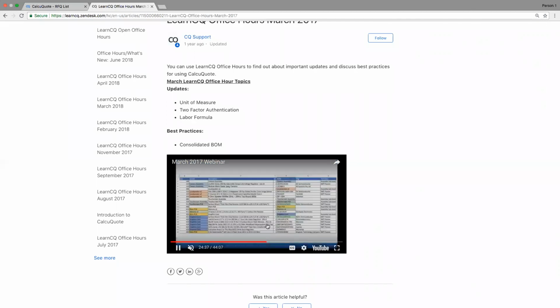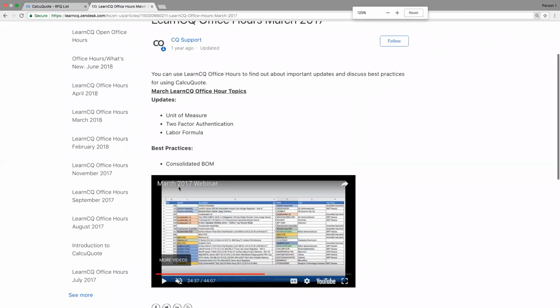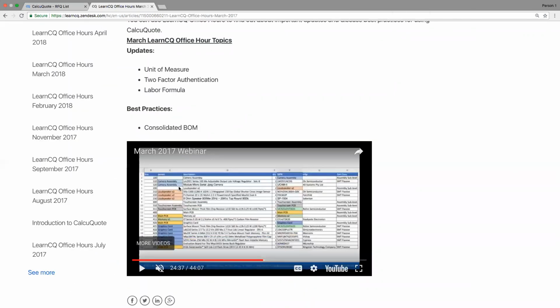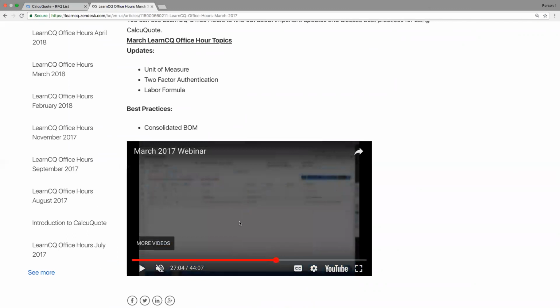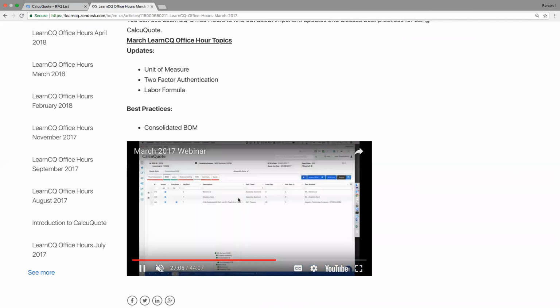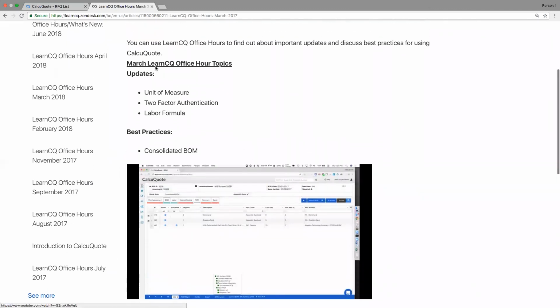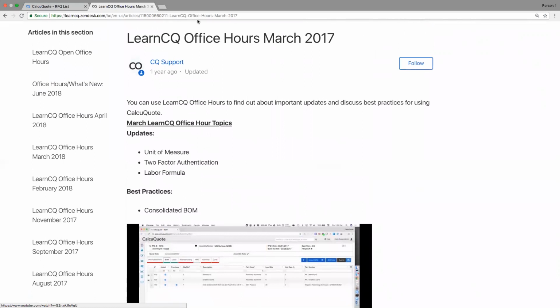So you'll see that here is going to be a sample bill of material where we go through how to set up your bill of material in order to get it imported into CalcuQuote for a multi-level. So that's going to be a really helpful feature. We'll go through the actual use case in CalcuQuote as well. So definitely check out the March LearnCQ office hours as of 2017.